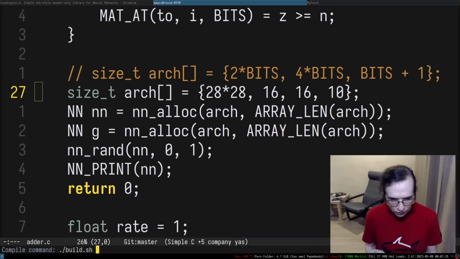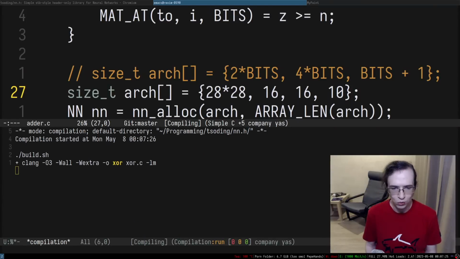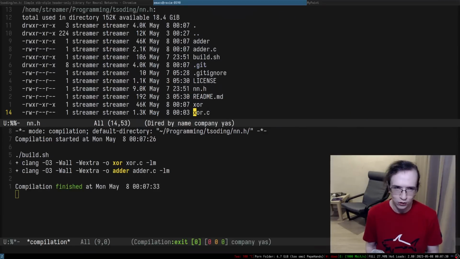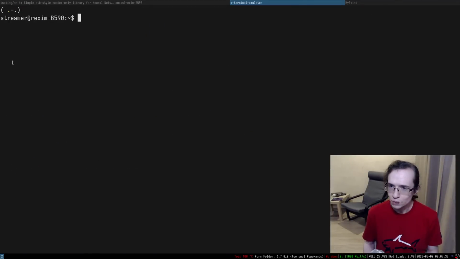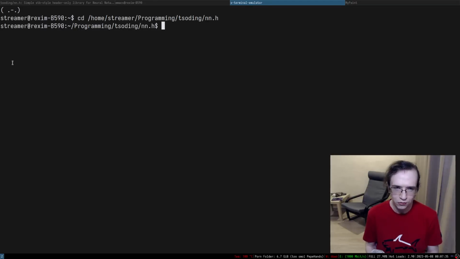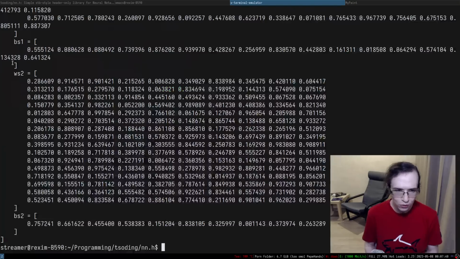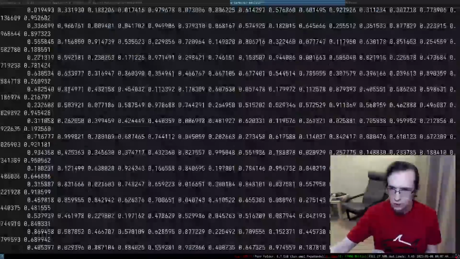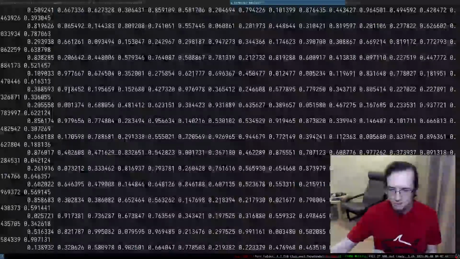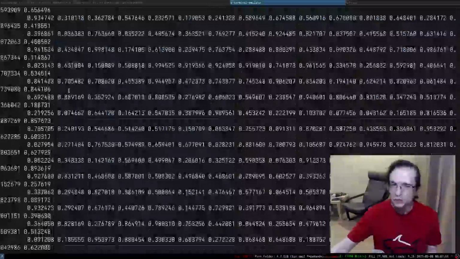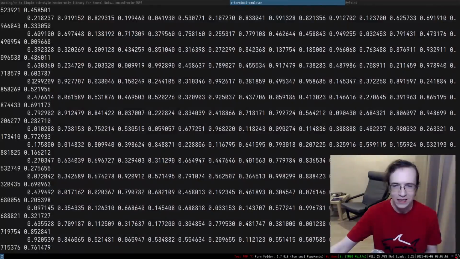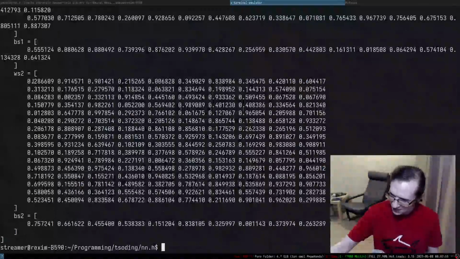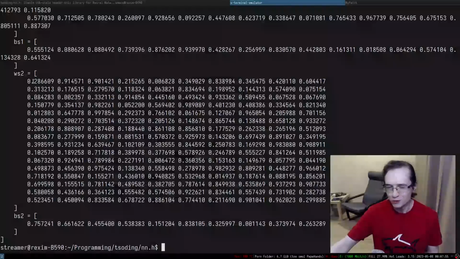So let's actually try to recompile this entire thing, and let's take a look at how big of a network this is going to be. And I'm sure I'll have to actually switch to the terminal, right? Because Emacs is not a particularly fast terminal, so it's going to be painful to look at. And this is how this neural network looks. So I suppose this is the input layer, right? Because it doesn't even fully fit into the terminal.